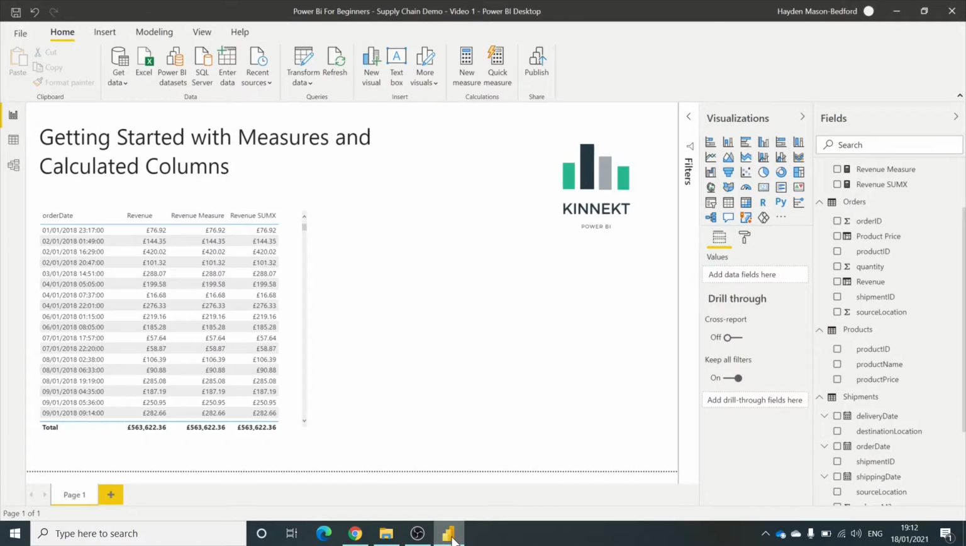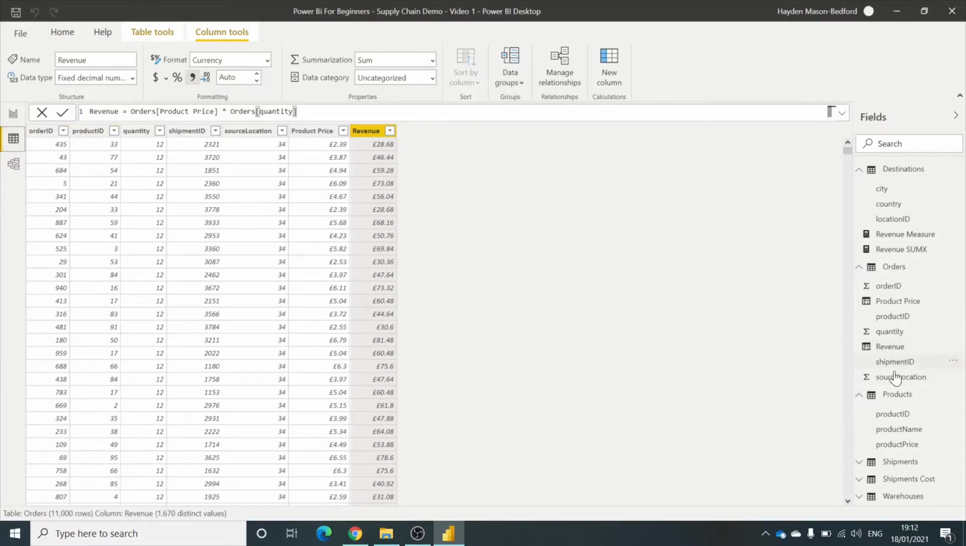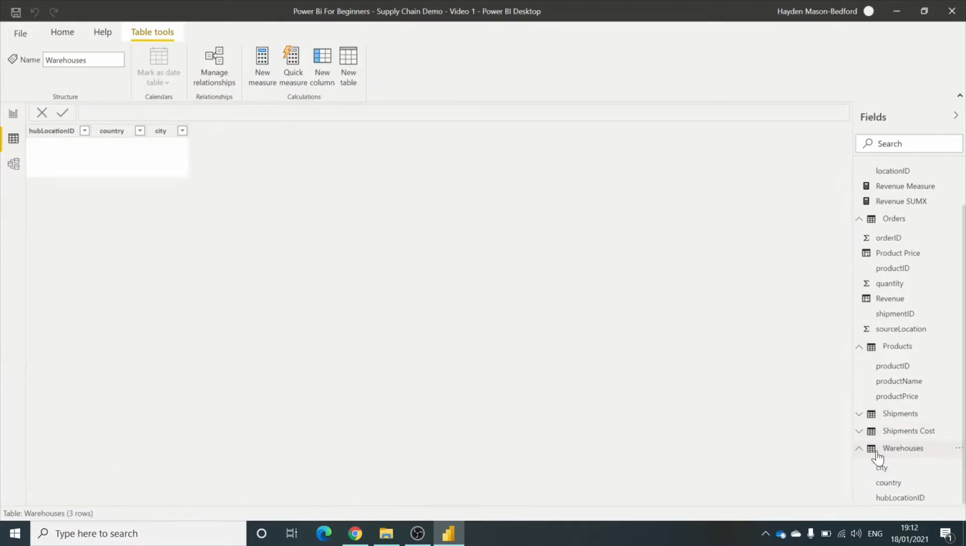So what I want to show now is another measure using filters within the measure. So the CALCULATE function. If I look at the data in my warehouses, I have number 4 for Worcester. So the hub location ID is 4. So what I want to do is calculate the total revenue for all orders from Worcester. You can build this easily in a visual, but I just want to demonstrate how to use the CALCULATE function.